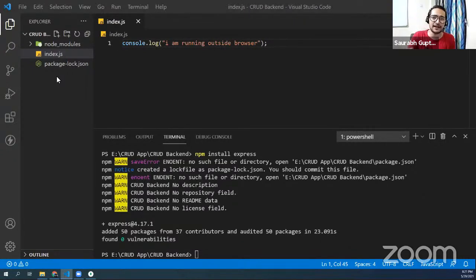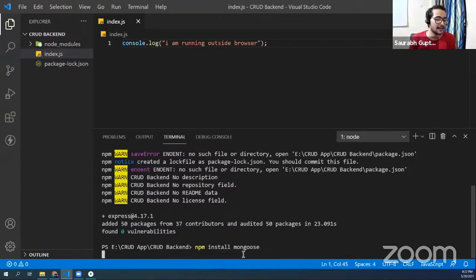Okay, we need one more package. Now see, we have installed Express that will help us connect to the front end. Right. Now we need one more package that will help us connect to the database, the MongoDB database. And the package name is Mongoose. So you simply have to go npm install Mongoose. And let's just run it.